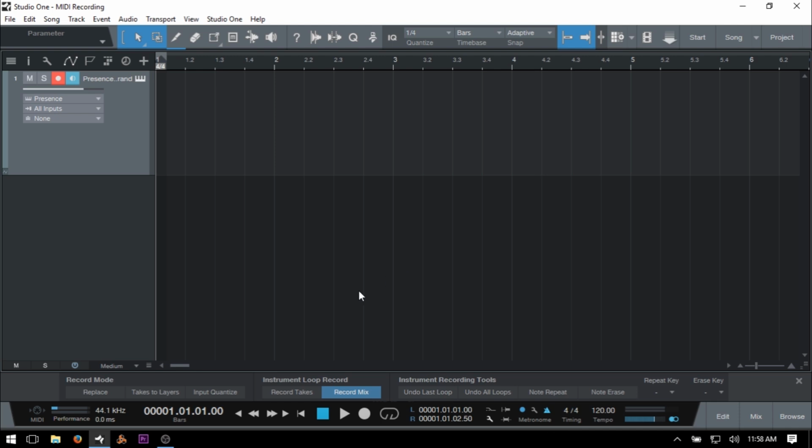As you can see here, we have three main sections. We've got record mode, instrument loop record, and then an area for our instrument recording tools. Now, these last two sections really only pertain to recording in loop mode, so we're not going to worry about these at the moment, and we're just going to focus on how Studio One works when we're recording MIDI directly in without making any adjustments.